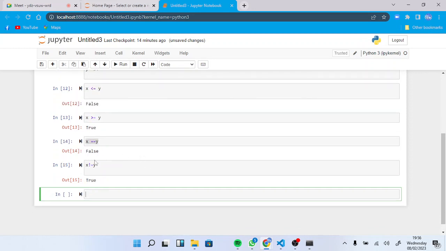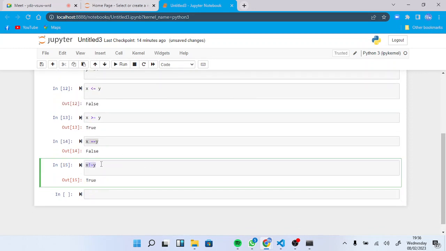Yes? So this statement means that x is not equal to y. For not equal to, we use an exclamation mark and then an equal sign. Anyway, I'm done there.